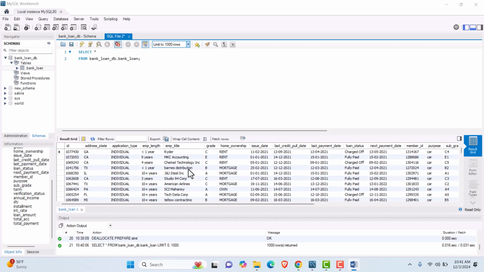Then we have the title. Employee title specifies the borrower's occupation or job title. That's what it means. And then we have the grade. Grade represents a risk classification assigned to the loan based on creditworthiness. Higher grades signify low risk. For the banks it's useful because higher grade loans typically receive lower interest rates and are more attractive to investors.